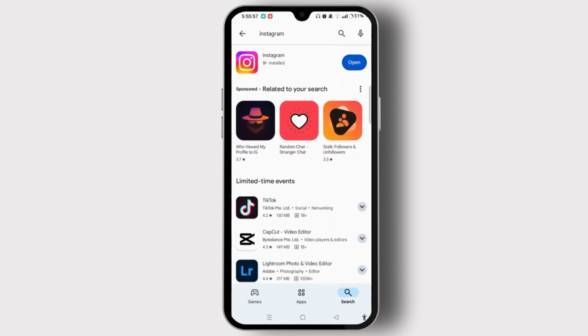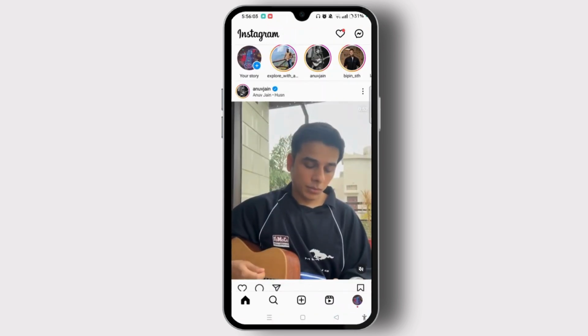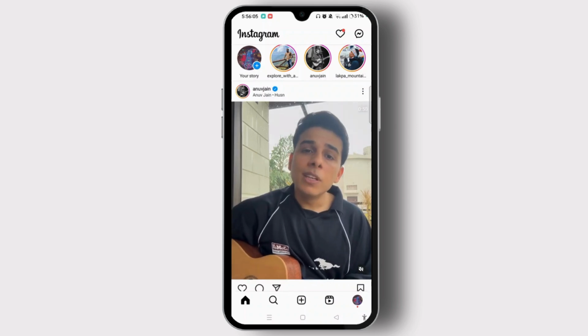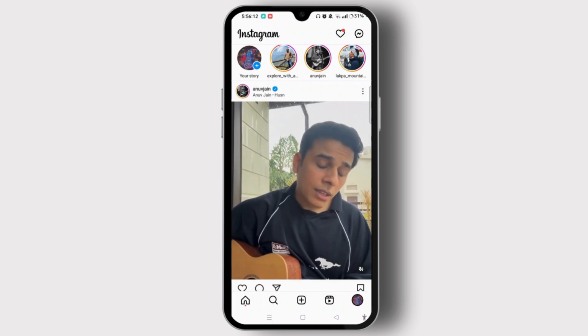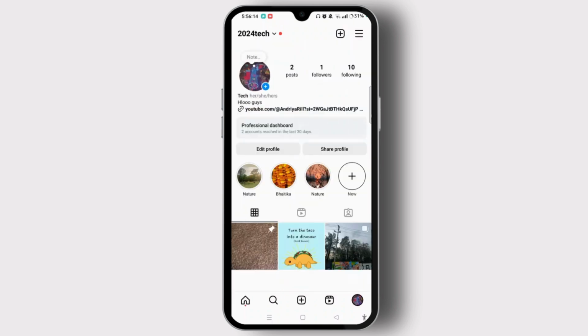First, launch Play Store and update Instagram app. Once done, tap open button to launch the app. Now tap on the profile icon at bottom right corner of the screen. Before that, ensure that you have already logged into your account. Now on this profile section, tap plus button at top right corner of the screen.